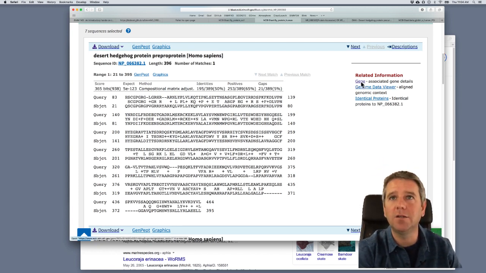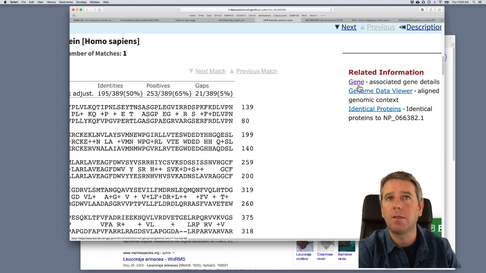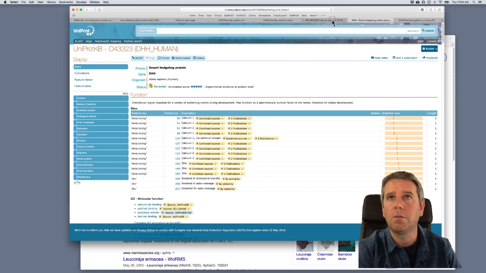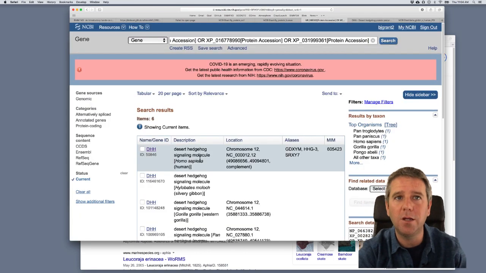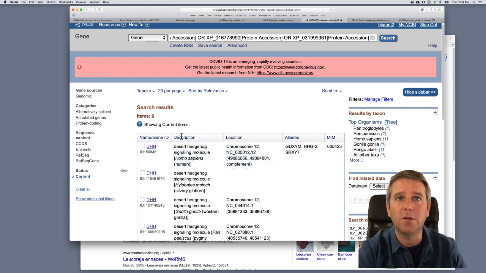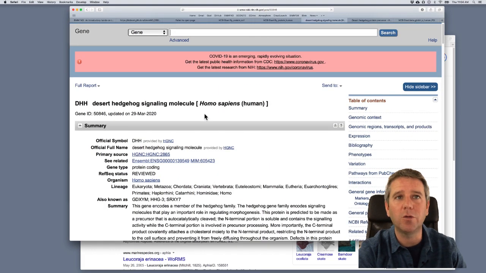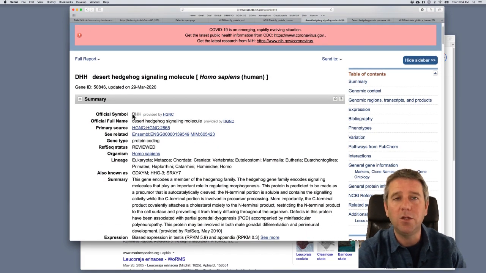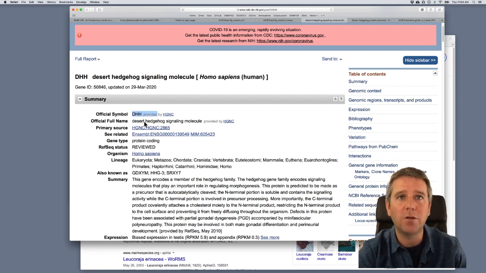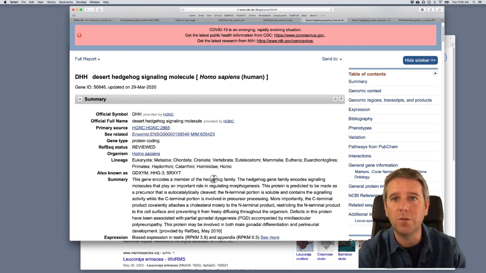So if I click on that link, it's opened in a new tab. Sorry, I didn't see it. Here it brings me to the gene page. I'm looking for the DHH, desert hedgehog, protein in humans. This finally brings me to the gene entry for it. Here the official symbol is DHH. We write that down for our collaborator: desert hedgehog signaling molecule. It encodes a member of the hedgehog family. I can read this from the summary.